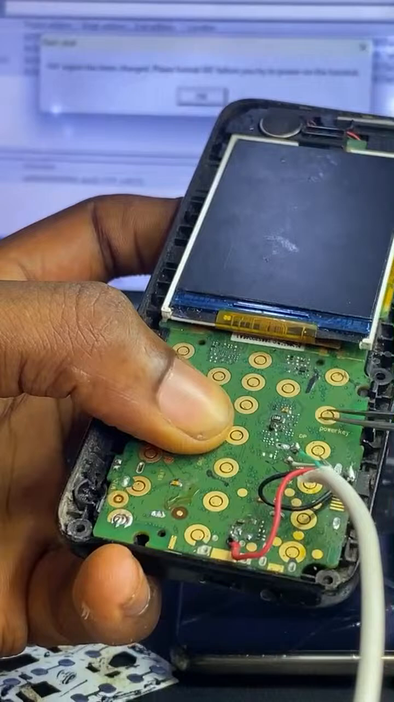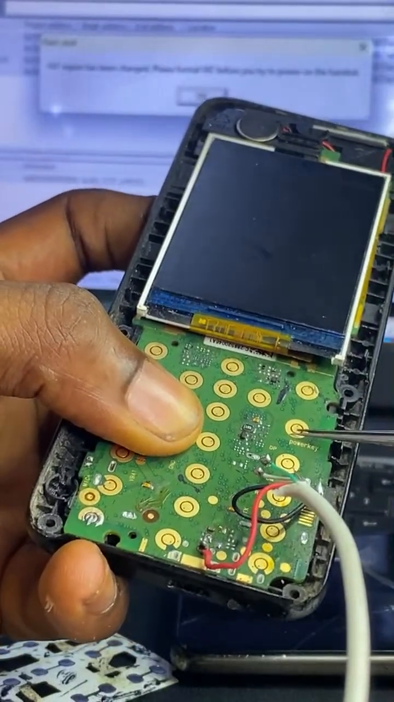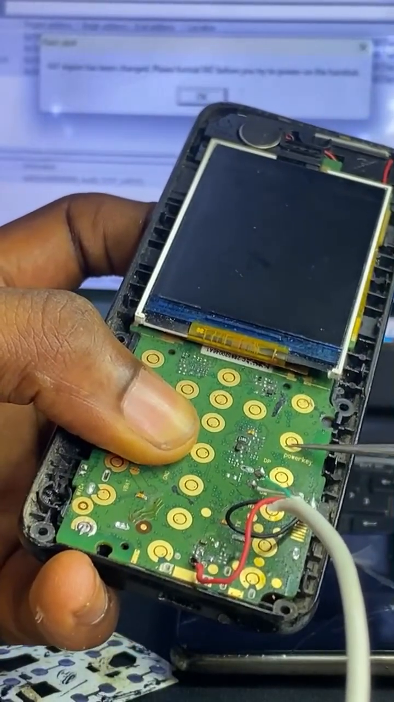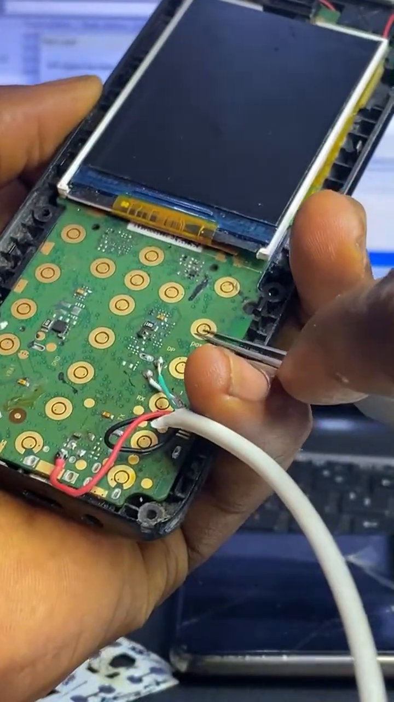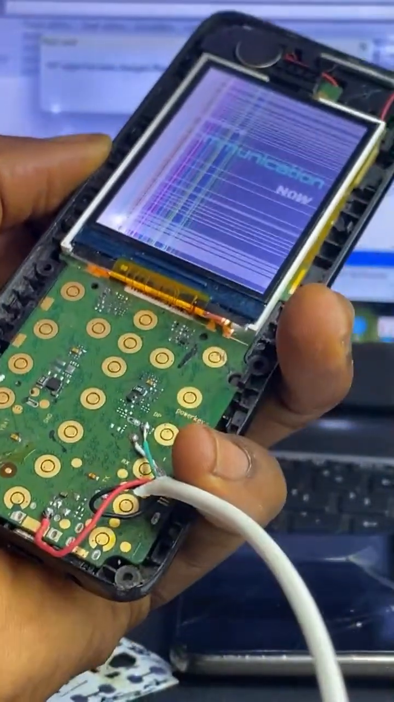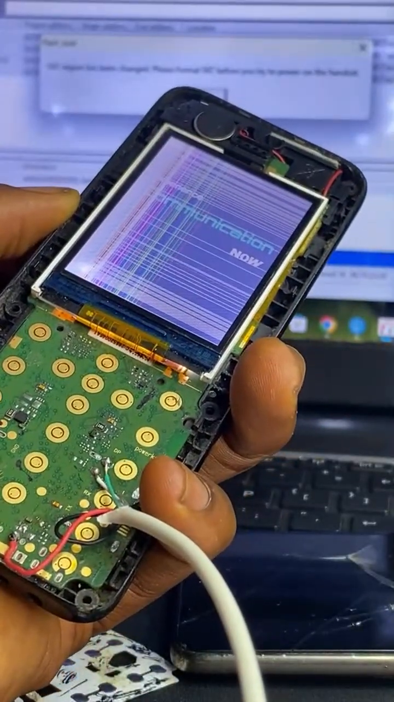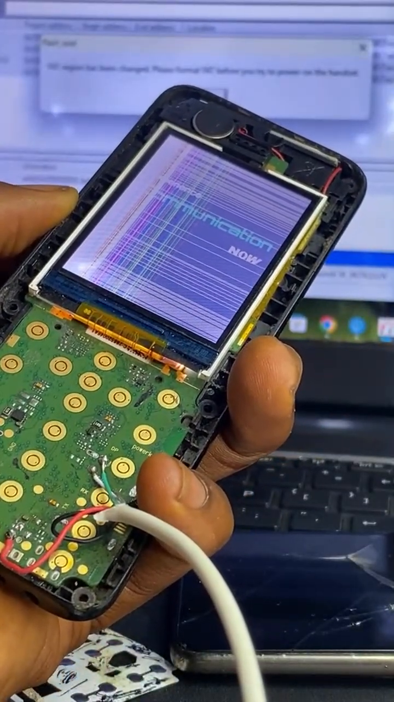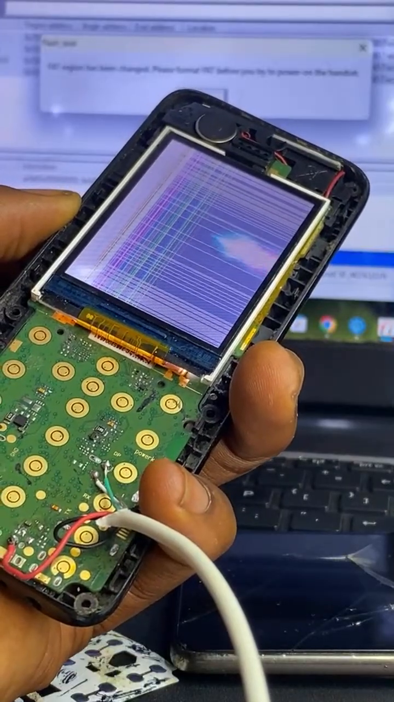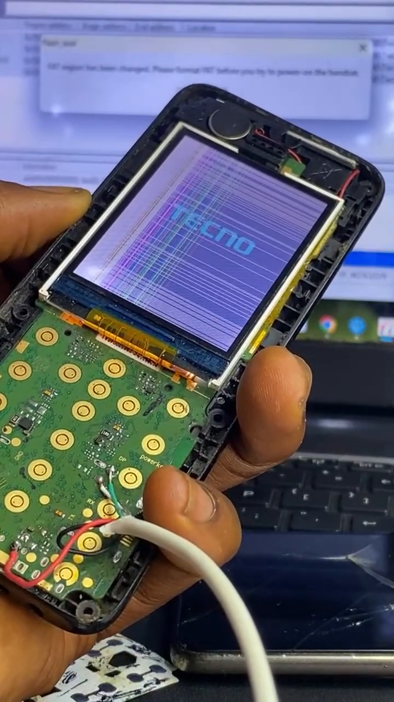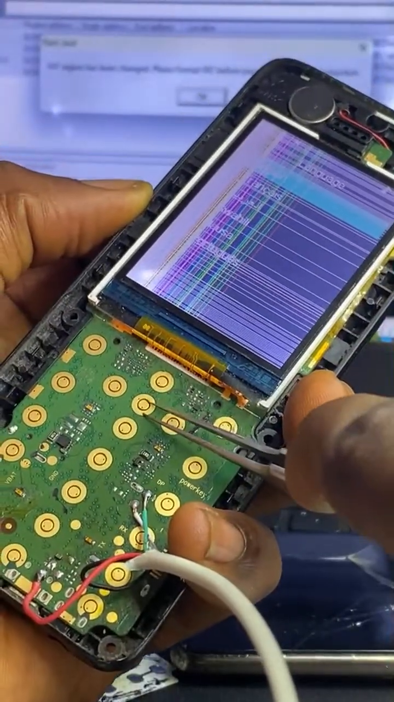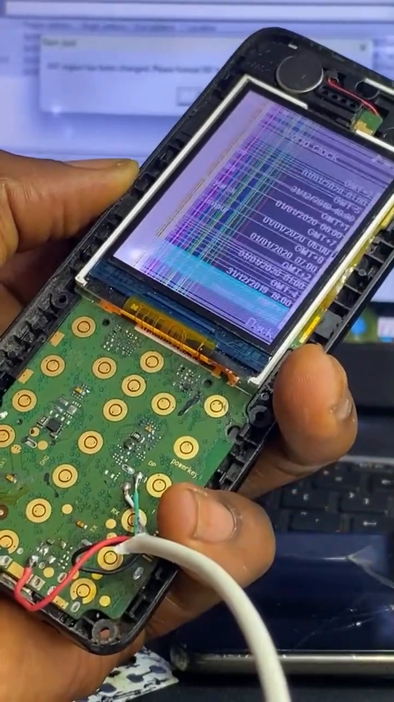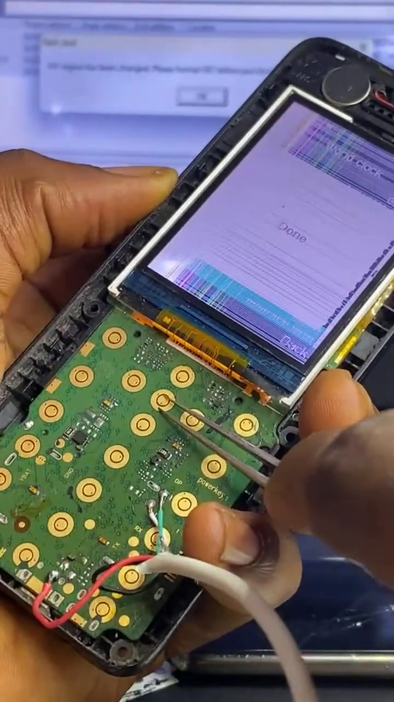So let me power on the phone and see what will happen. Wow, so the phone is booting right now. You can see that the phone is back to life. Now the phone is back to life. You can hear the sound of the techno. So the phone is now ready to use. So you can use the phone and enjoy yourself.